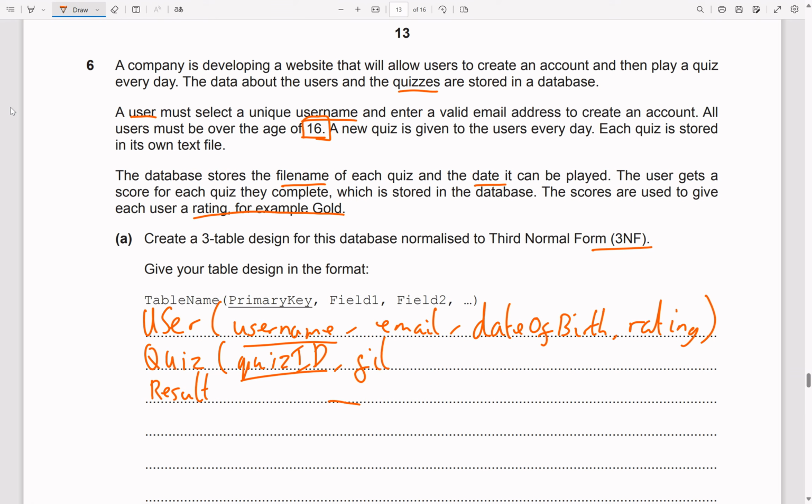Then we'll have the file name. And then let's also have the date it can be played. Let's say date available, that's probably a better way to put it, because I don't really want to just say date, since there's actually a data type in SQL called date.